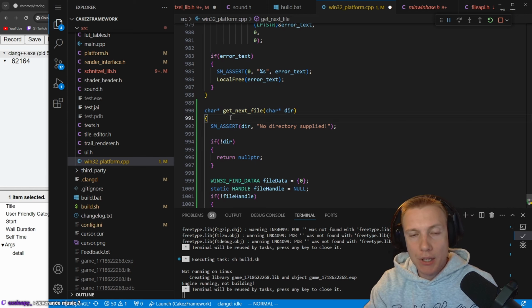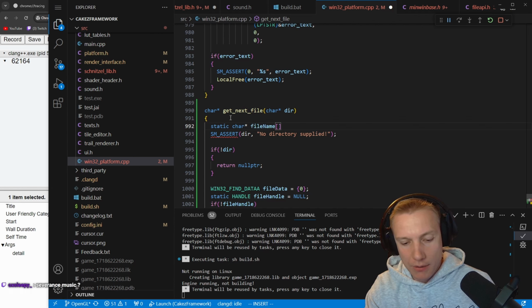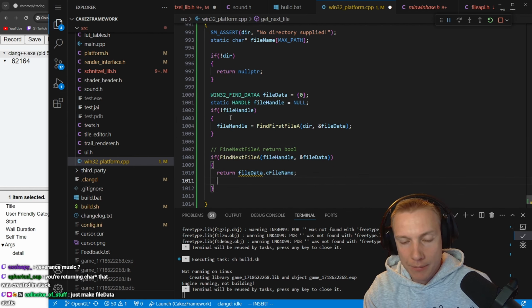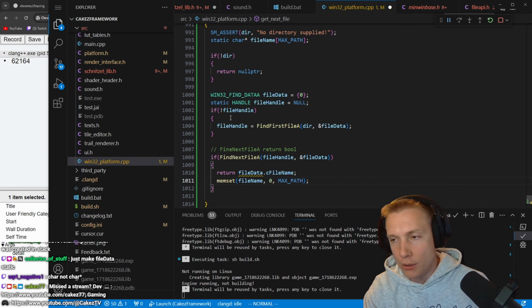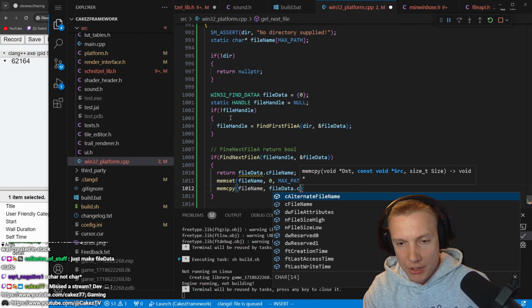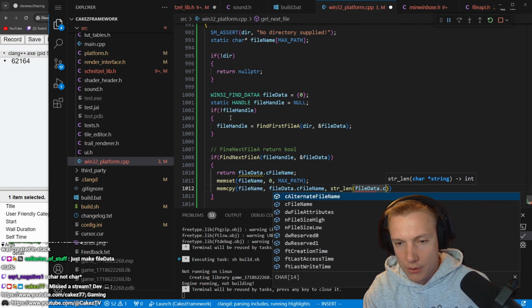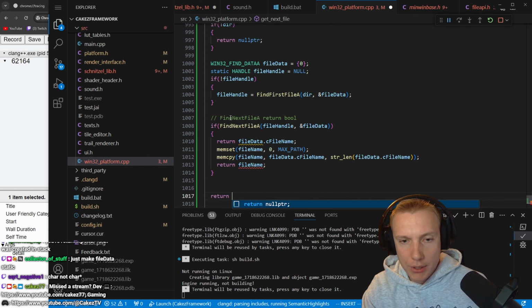Or what we can do here is create a static char pointer, a file name, which is an array of max path. Right. And then we copy that file name into there. Memset file name 0 max path. This is Windows. And then memcpy into file name using the file data dot cFileName and then the string length of file data dot cFileName. And then we return the file name over here. Down below we return... What are you complaining about now?